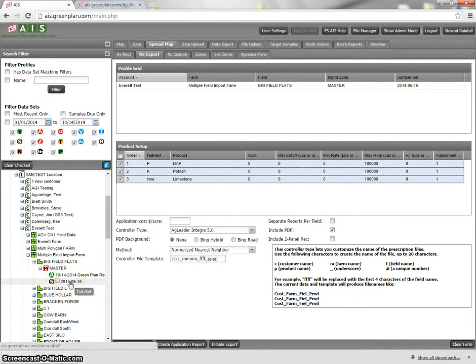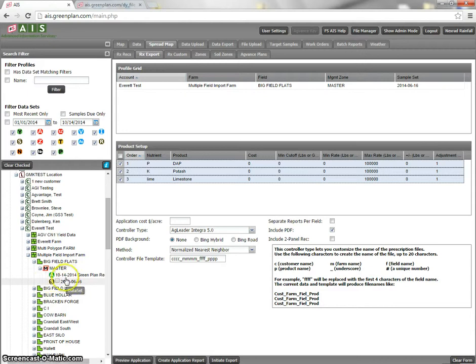Notice in the management tree that the application icon has changed from red to green. This lets you know that the application has been exported to a display. This is a useful feature when you have more than one application scenario saved for a field. This video has shown you how to create and export a VRT fertilizer recommendation.